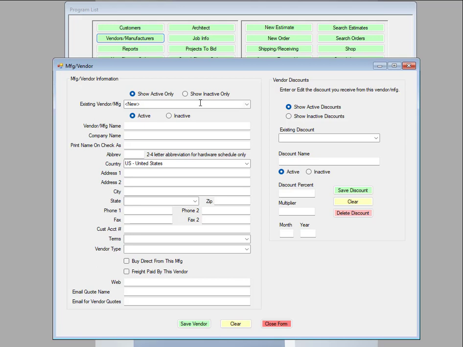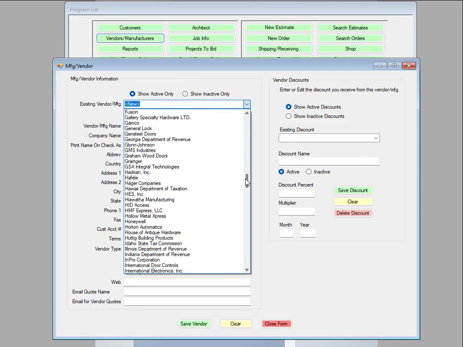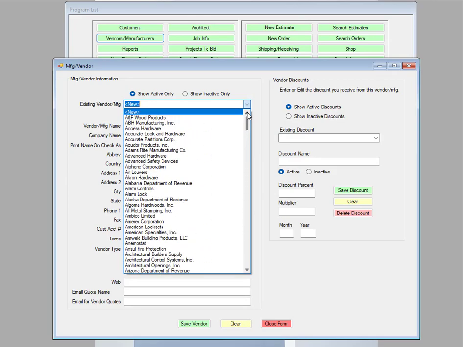Okay, so here we get back into this form. There's a drop down at the very top here, existing vendor manufacturer. This is where you're going to select a vendor or manufacturer that you want to edit. You can click the drop down here, and you see everything's in alphabetical order. It's a list of all the manufacturers that are currently in the system. So when you first get Portal Pro, it will be preloaded with all the major manufacturers.